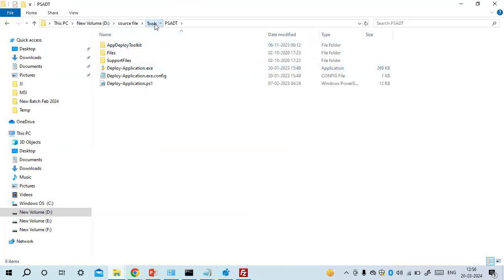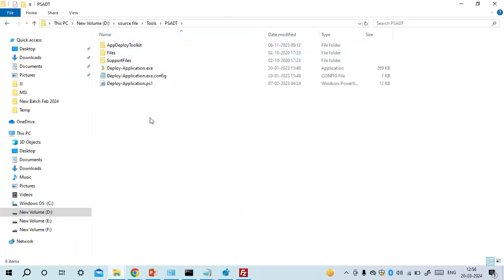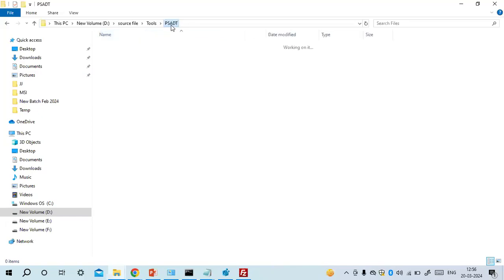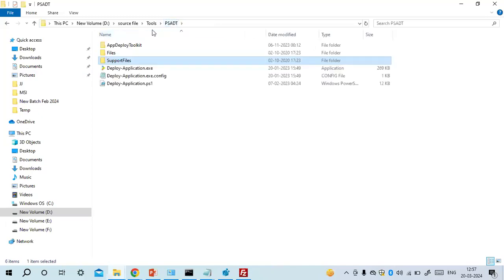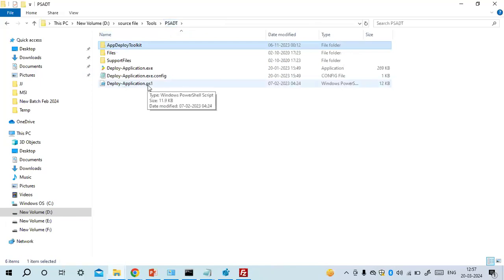You have to give your application name here, and then you have to keep every file. If any of the files is not there, your application is not going to get executed. In the Files section, we will give the setup file. Then in the SupportFiles, we give any supporting files, like a cab file or an exported registry. This one, we don't have to do anything. Whatever the editing, whatever the scripting part we are doing, we have to do it here.